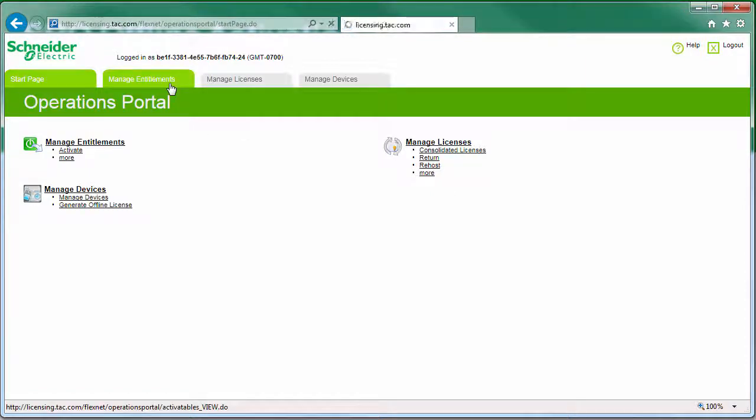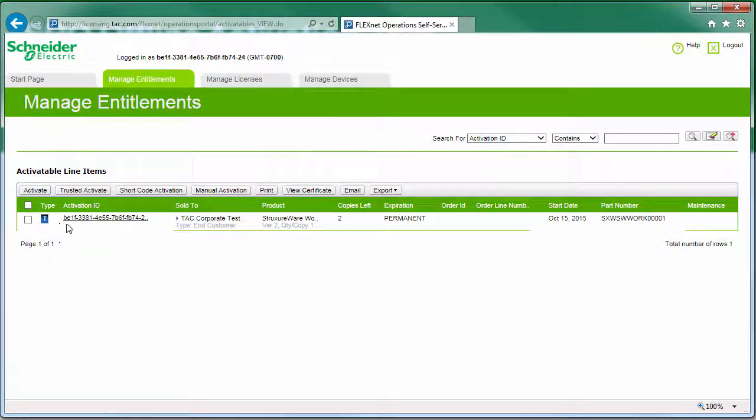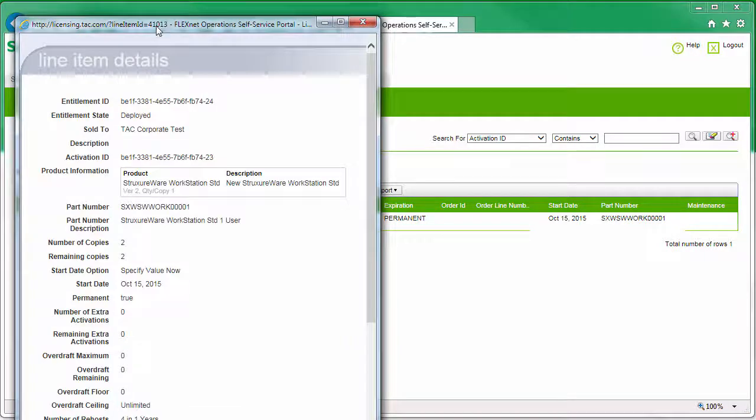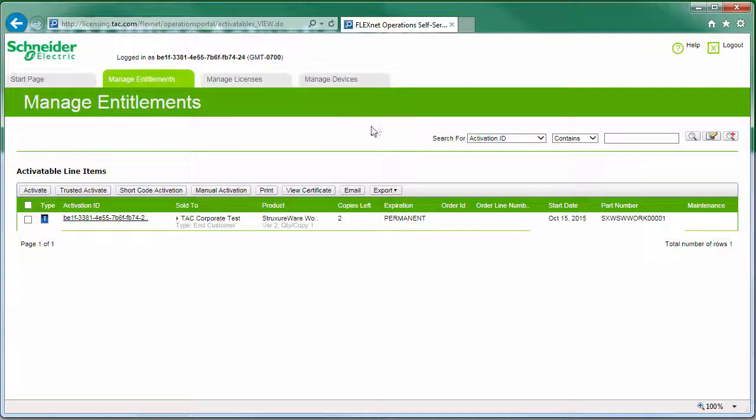Now go to Manage Entitlements and see that there is an activation ID here to the left. You should note all the different activation IDs you have if there's more than one. Also note how many copies are left in this area here. So basically click the activation ID and you can copy it from this part here. This is all carried out on the online PC. So now we need to go to the offline PC.